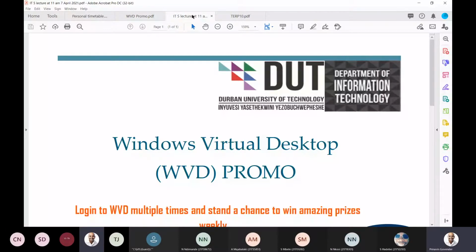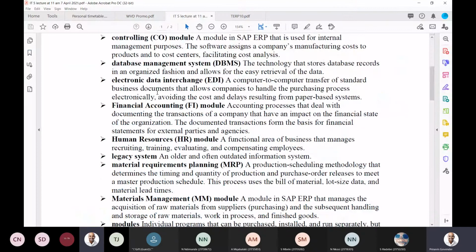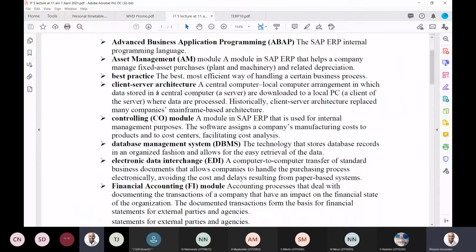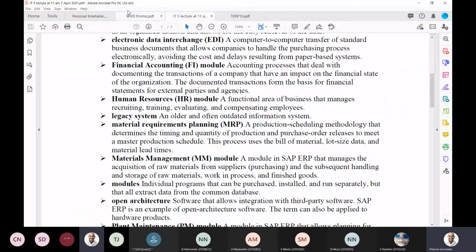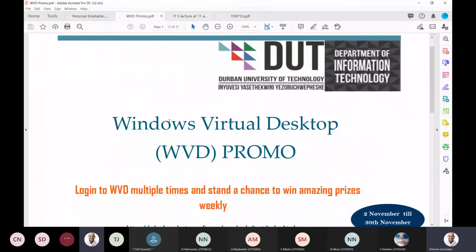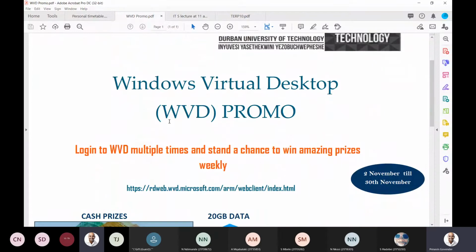So today's lecture was the key terms. Yes, I've done this. Next time I'll do it from PDF, then I keep everything on par. I'd like you all to try this, the Windows Virtual Desktop. From your computer at home, you should be able to access our Windows Virtual Desktop.